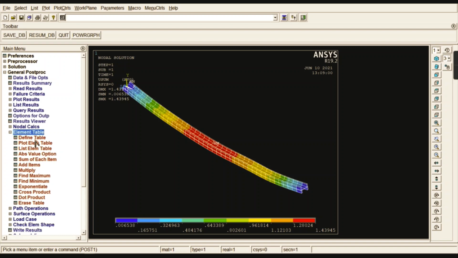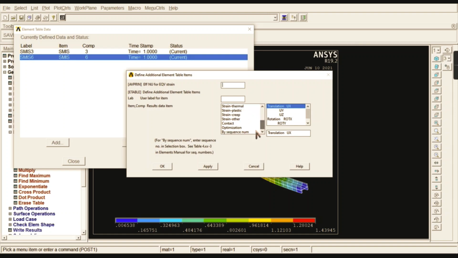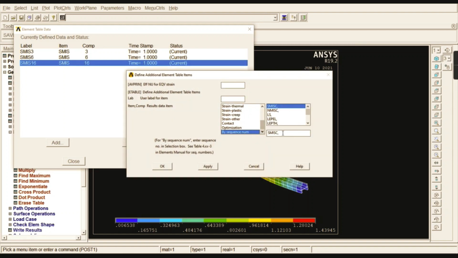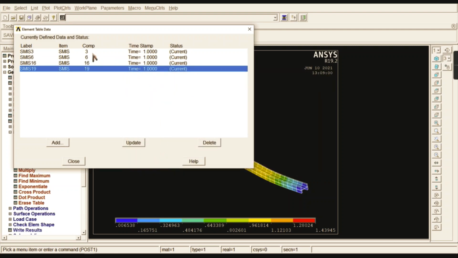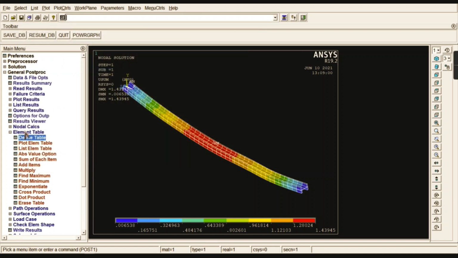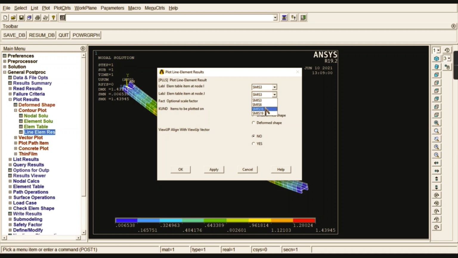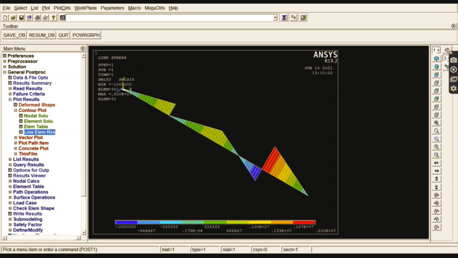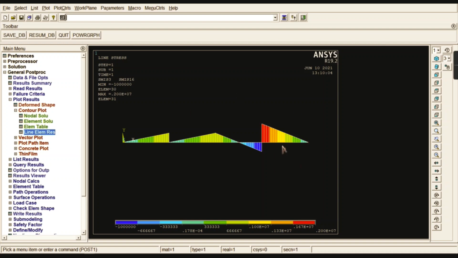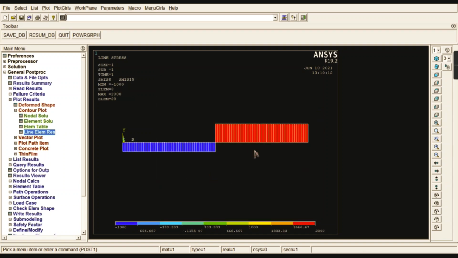So with the help of the element table, define table, go to add, you can go by sequence number, miscellaneous, give 3 and 6 and 16 and 19. Give OK. So these are the sequence numbers for getting the shear force drawing and also the bending moment drawing. So 3:16 is for bending moment and 6:19 is for shear force. Go to close and now go to plot results, contour plot, line element results. Go to this sequence 3:16, you can get the bending moment drawing. So go to front view, you can get the bending moment drawing, and now go to the next sequence number 6:19, you can get the exact shear force.